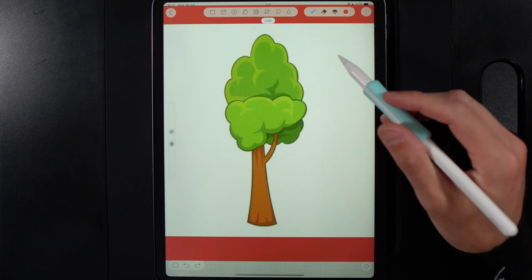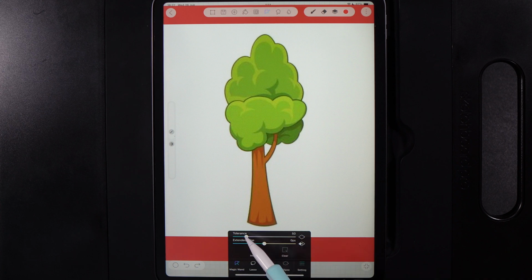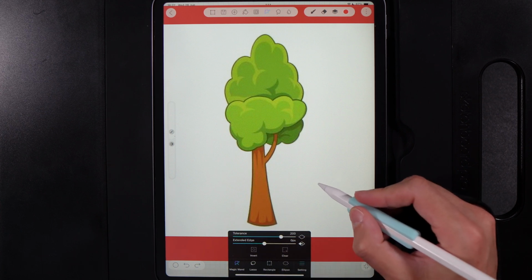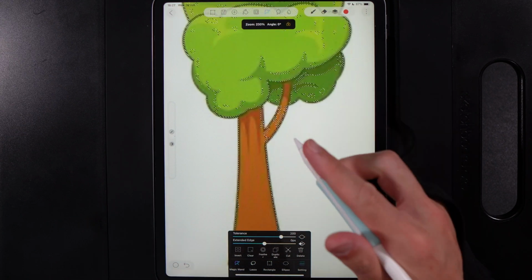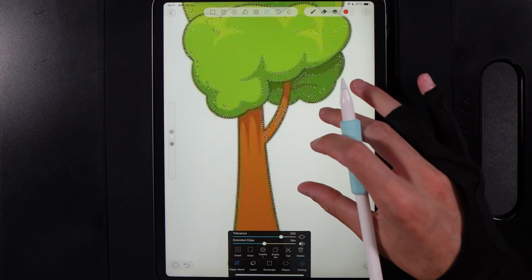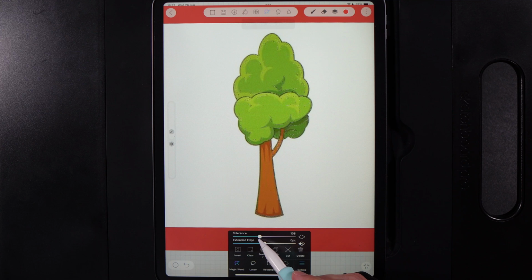Tap with two fingers to undo, go back to your magic wand, go to your settings straight away and increase the tolerance up. Let's make it up to around about, say, 200 and see what happens. If we tap on it, you can see now it's gone too far. It's now too strong. It's now made its way inside the shape. So you're going to want to balance this out depending on how large of a selection you need to make.